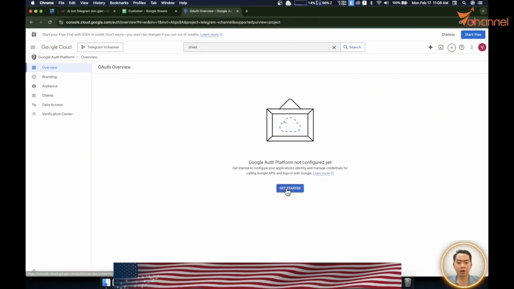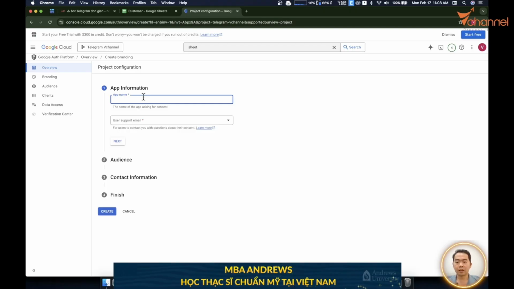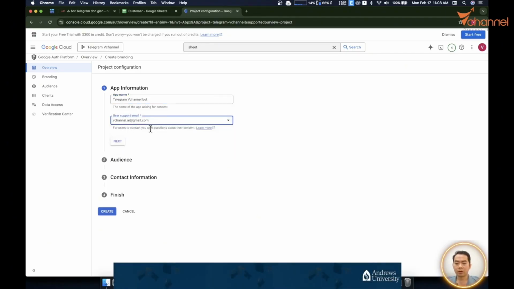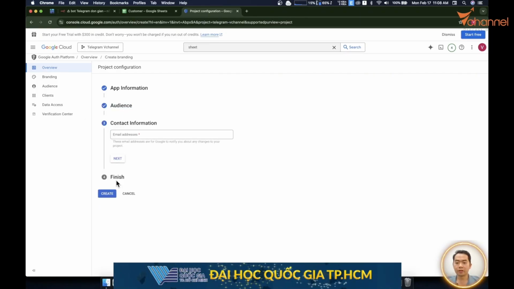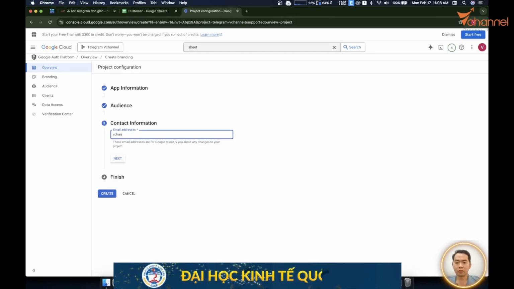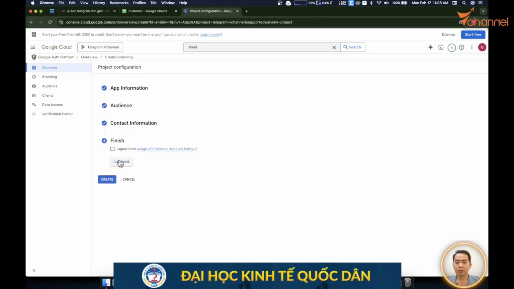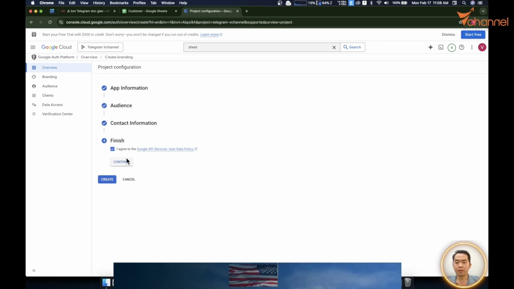We click Get Started. Then we name the app, such as that. For support email we choose our email. Next, in the audience section you choose external, then click Next. We also type in our email. Next I click Agree here, Continue, Create.